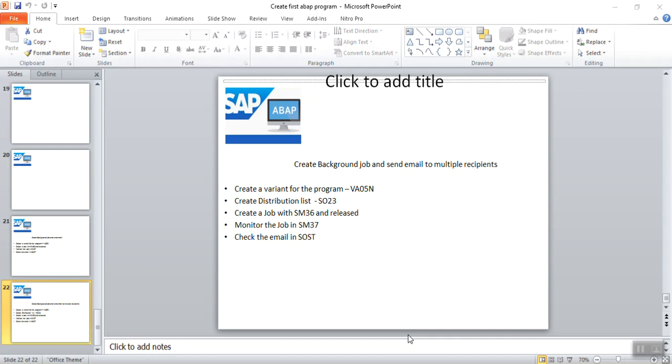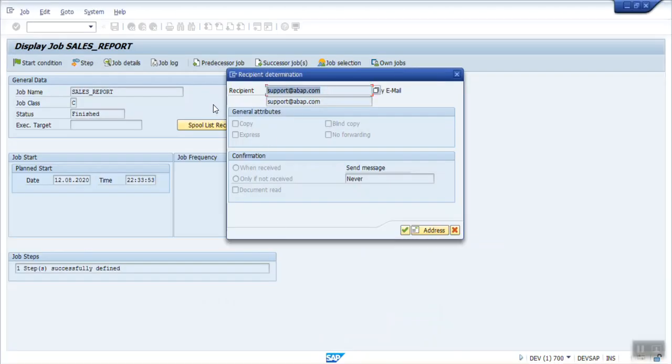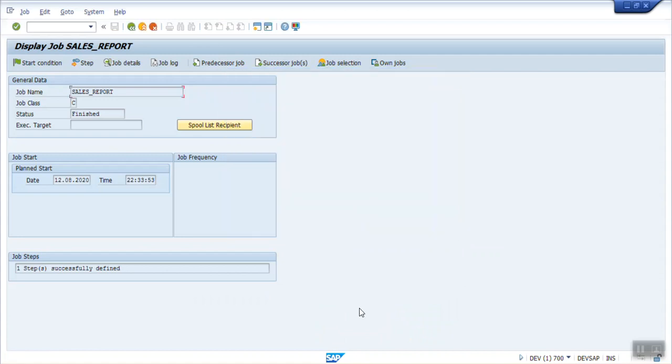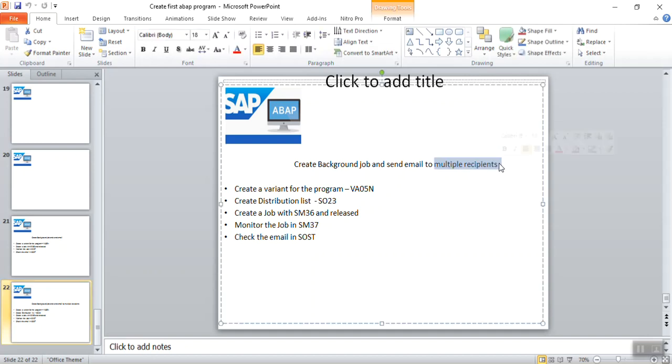In the previous video related to background jobs and sending email, I showed how to create a background job and send email. At that time I mentioned only a single email ID and triggered the mail. So in this section we'll see how to create a background job and send email to multiple recipients.